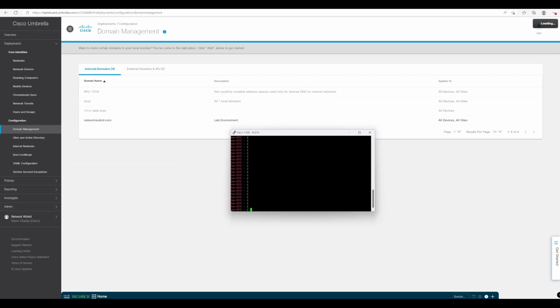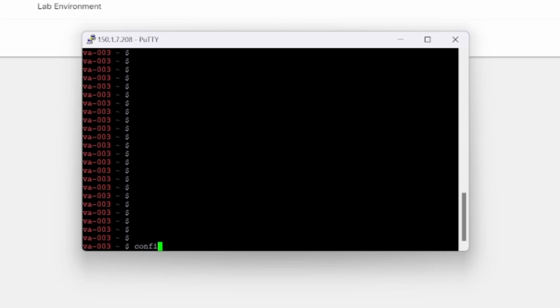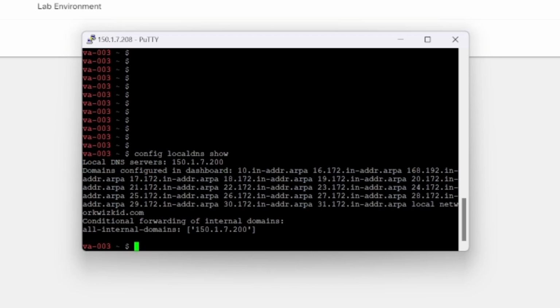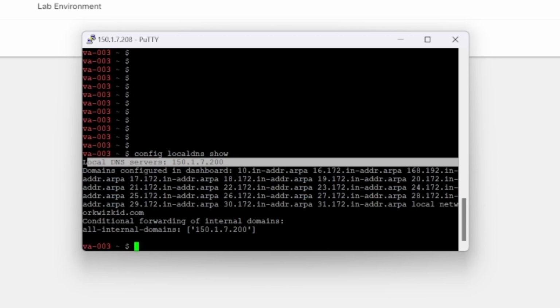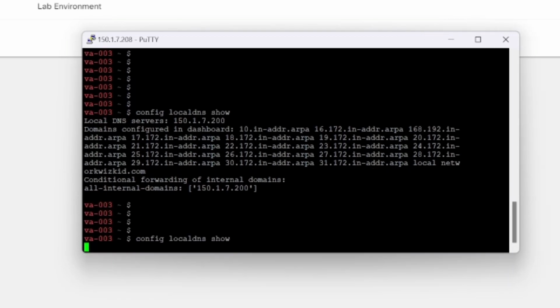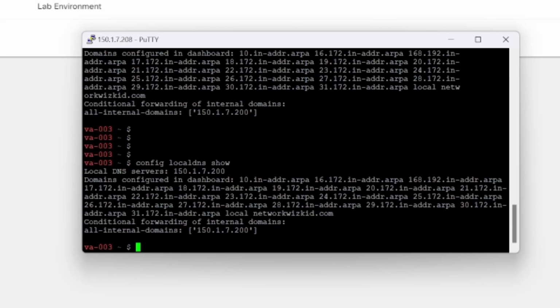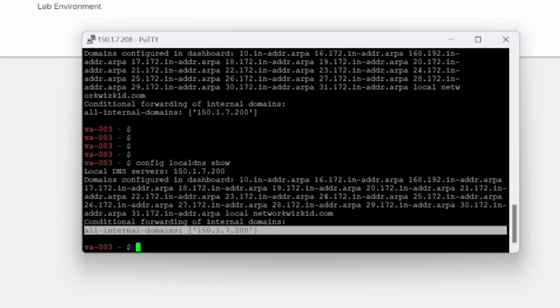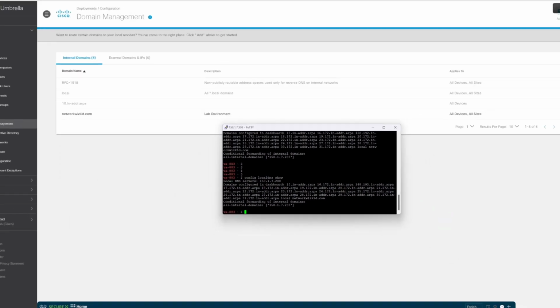With access to the CLI of our VA, if I just do config local DNS show, we can see the same information on our VA. We can see our local DNS server, which we configured in a previous lesson. Then we can also see the RFC 1918 addresses that are configured here. If I expand that a little bit and run that again, you can also see that we've got our local and networkwizkid.com, and they're forwarded to our local DNS server. So we've got conditional forwarding in there.